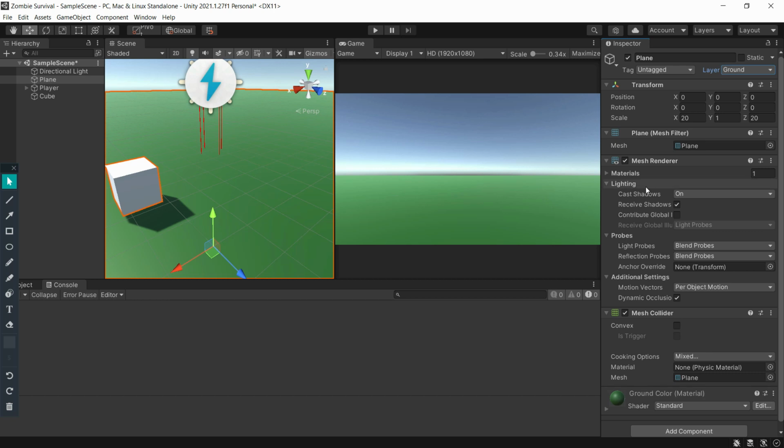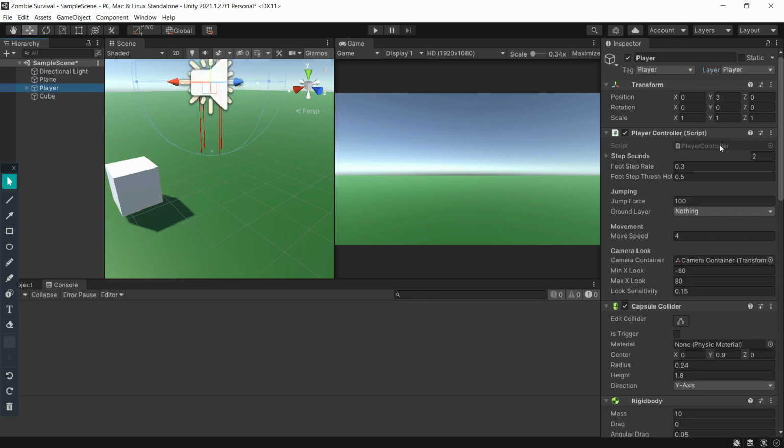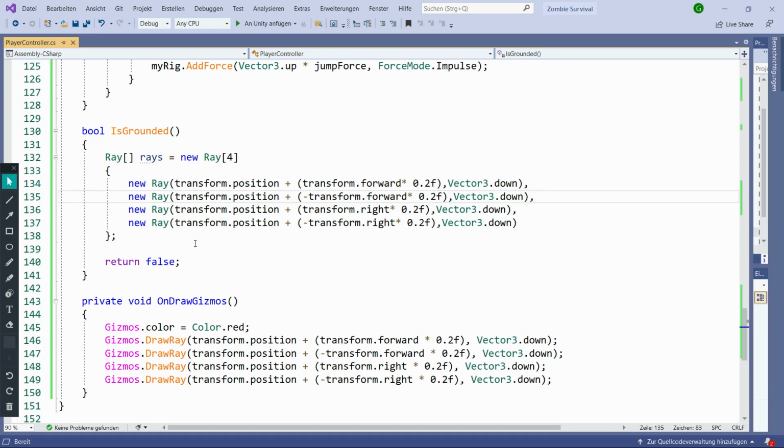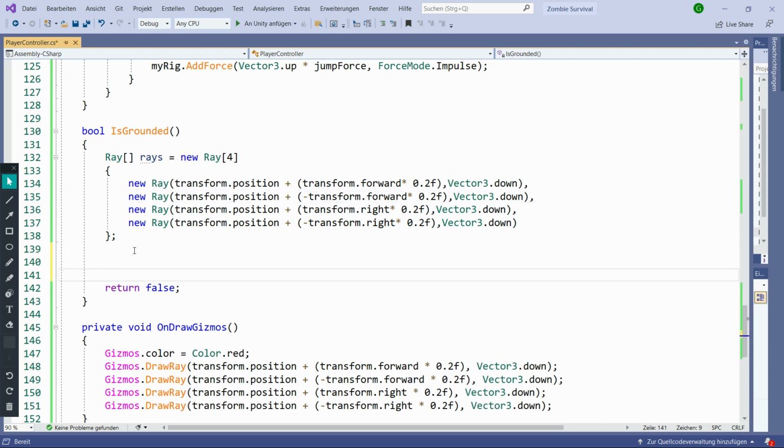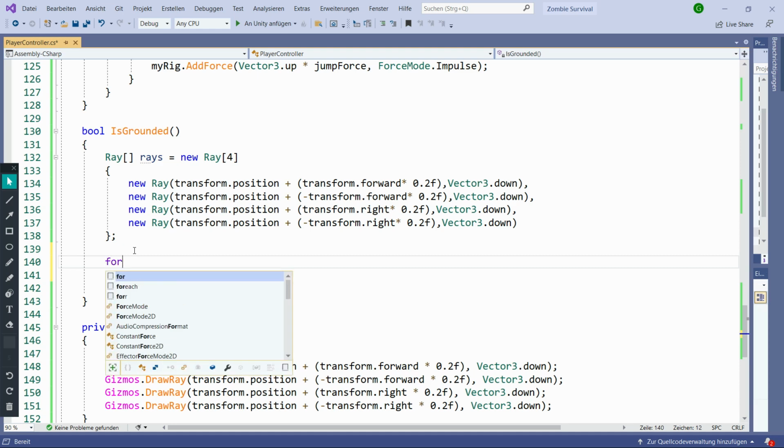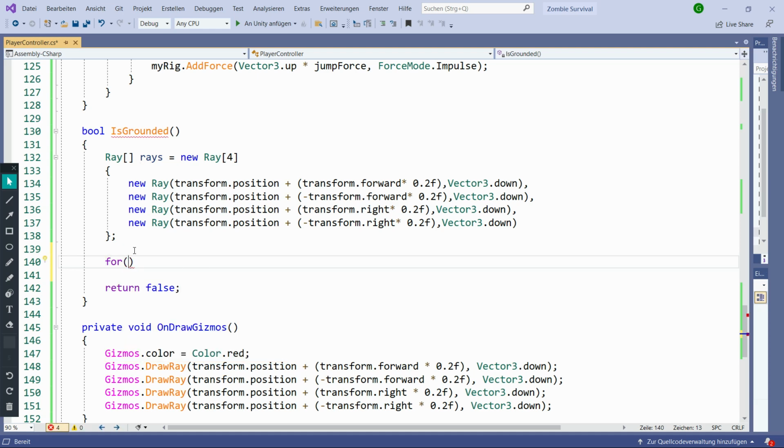So now let's go back to our script again to finish it, because it is still not finished. Here we need to use a loop function to loop through our raycast to check if we are grounded or not. That's why I'm going to use the for loop. Here we say int i is equal to 0. Then we say if our i is less than our rays.length, then we want to add 1 to it.